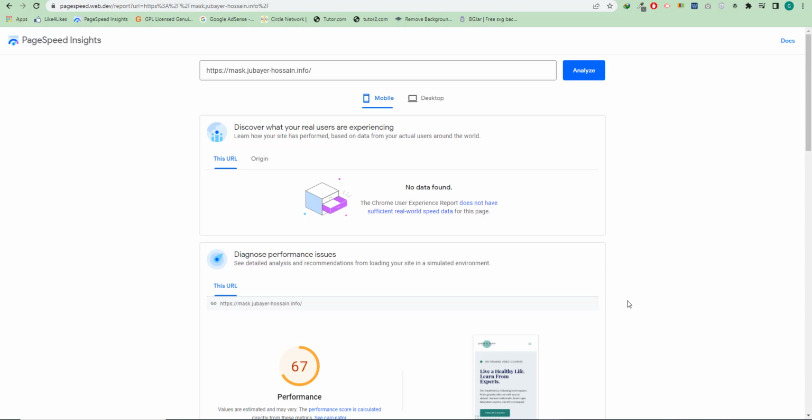I'm Juarison here. Today I'm going to show you how to do speed optimization on your WordPress website with WP Rocket. Alright, so let's get started.